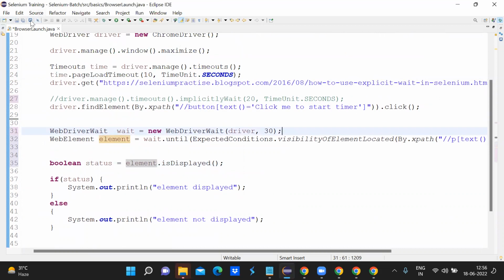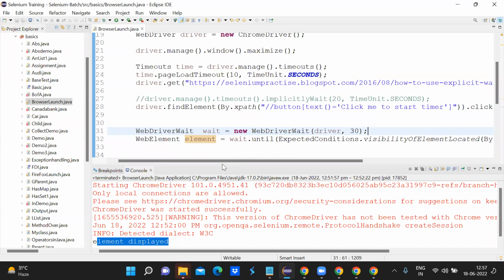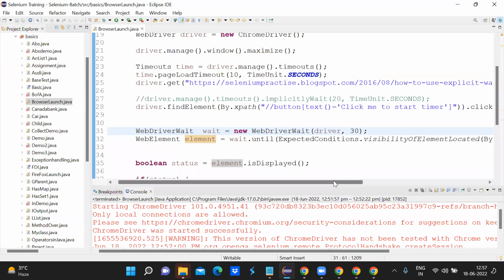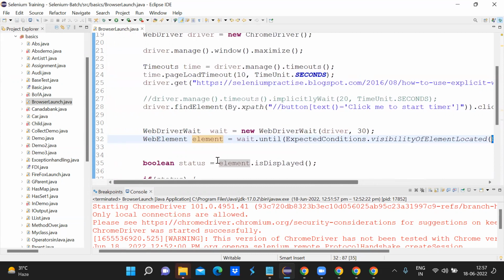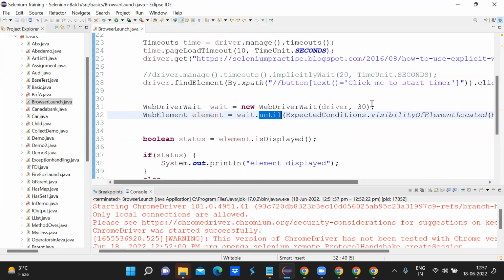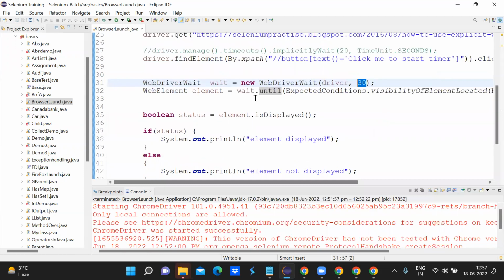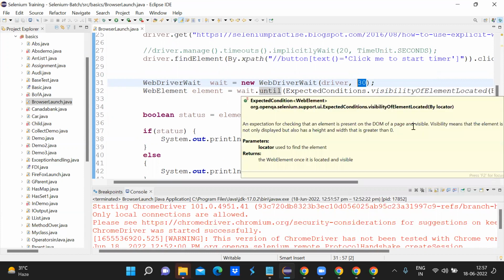So here what I have done is I have used one WebDriverWait, and that WebDriverWait will wait for a specific condition to be met. And here what is the expected condition I am using? Visibility of element located. And along with that, I am passing the locator here. So this is done using the until method. And this will wait for 30 seconds. As soon as this element is located, it will release the wait. So this wait is not for all the elements. It's just for that text to be displayed. So this wait is specific to that element only.